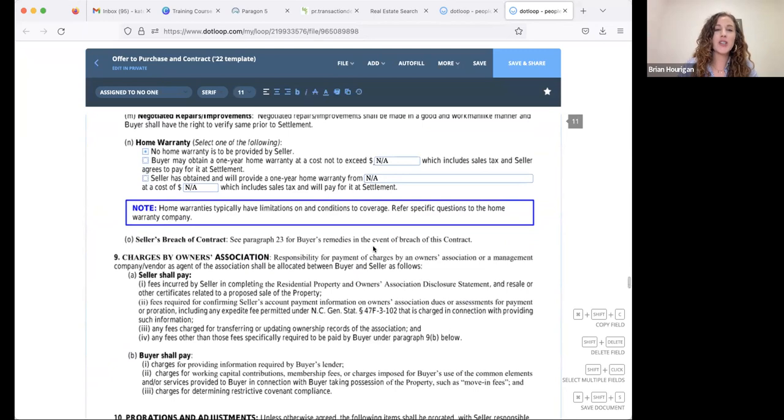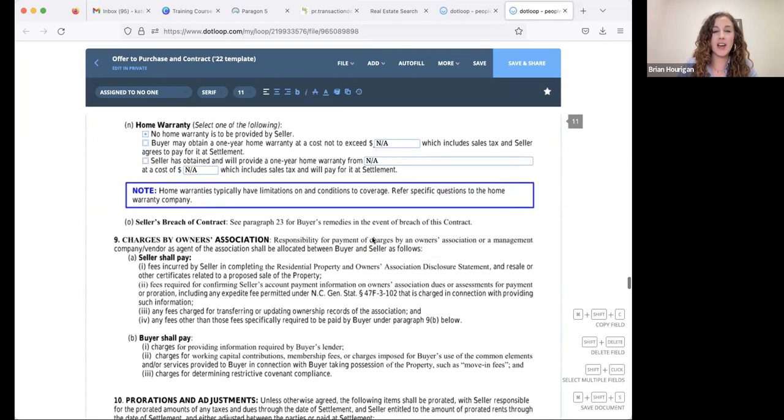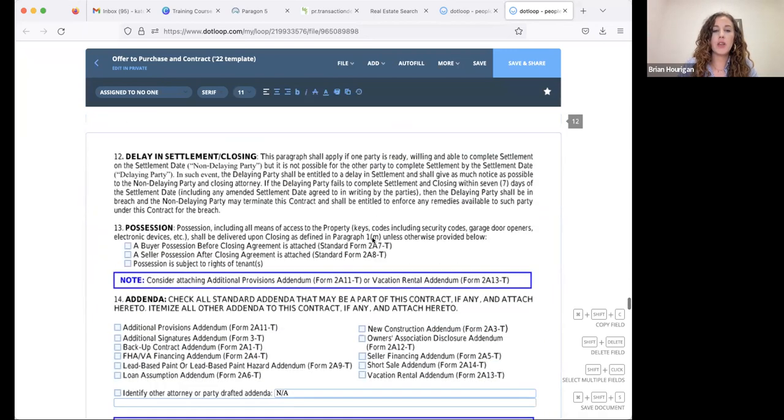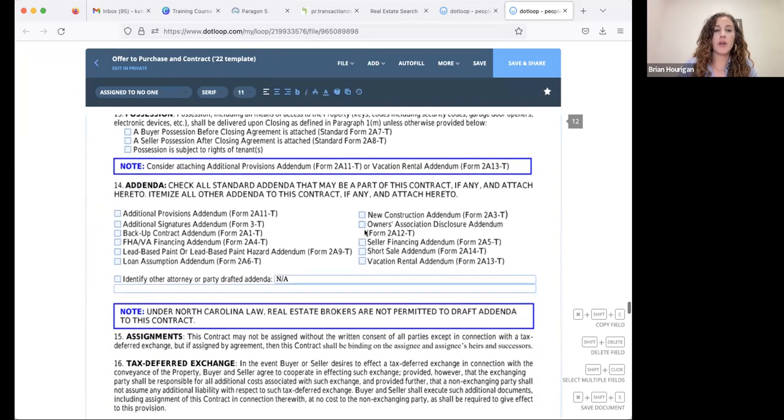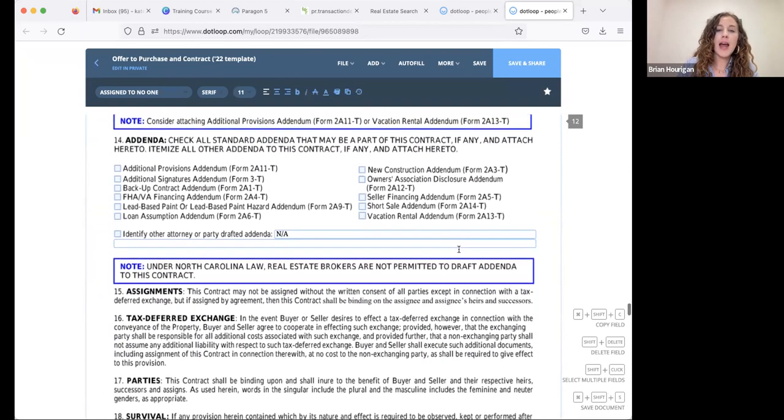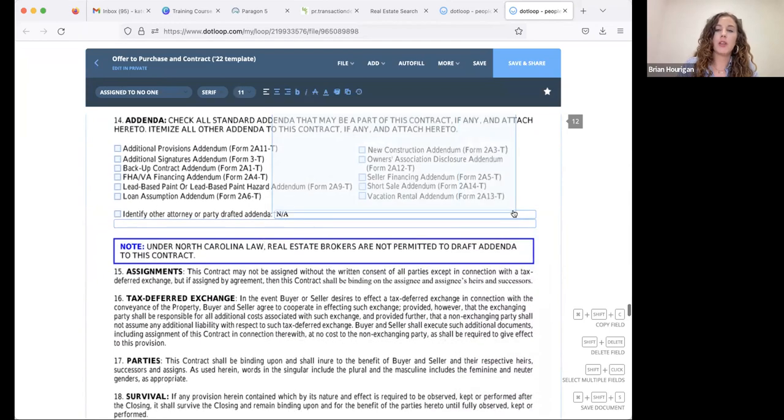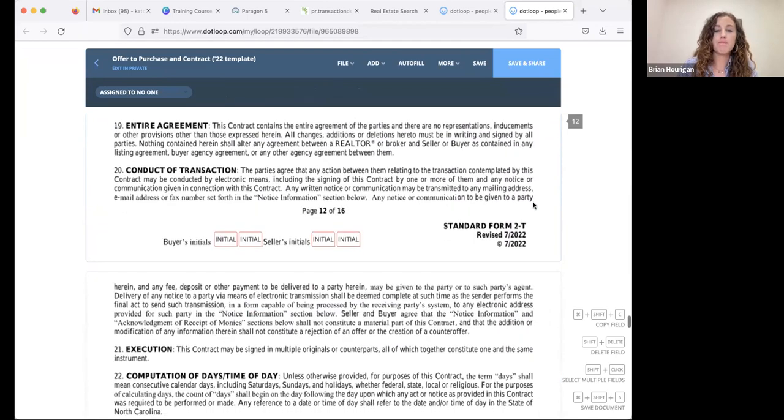I typically will select no to the home warranty. And again, NA for all of that. You get the point. We're scrolling on down. If there's any addendum that have been added, then we'll put that in when the time comes.